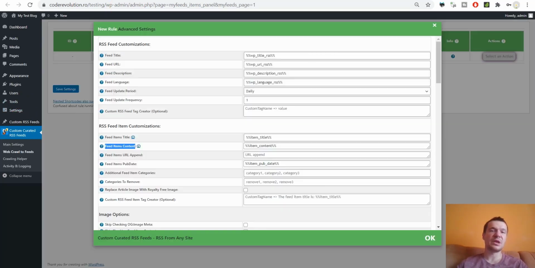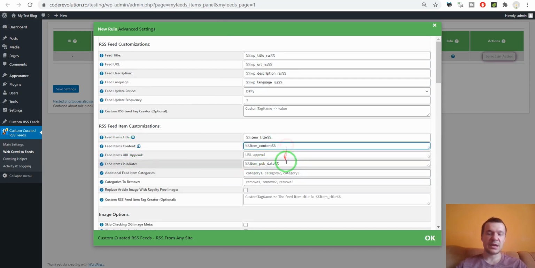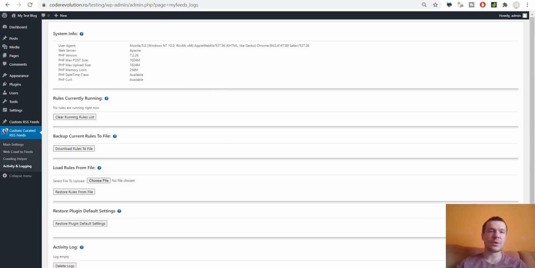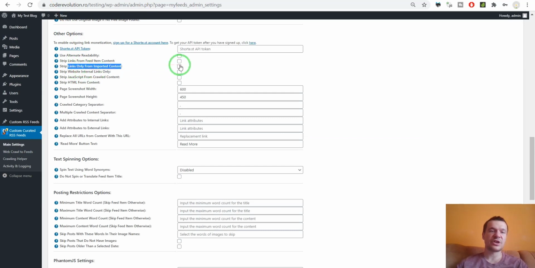The difference between these two is that you can add content here in the feed item content settings field when you will configure the importing, and you can add your own links here like this and so on. And if you want to strip also these links, you can check this checkbox. If you want only to strip content from imported content, you can check the second checkbox. Strip website internal links, this is self-explanatory. Strip JavaScript, strip HTML from content, page screenshot size, because the plugin is also able to add a screenshot to the RSS feed of the imported URL.